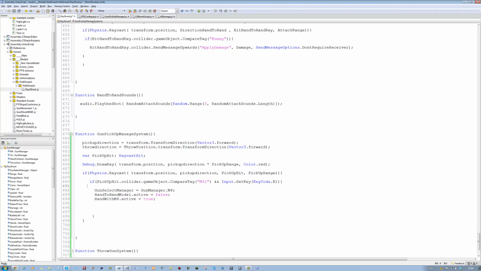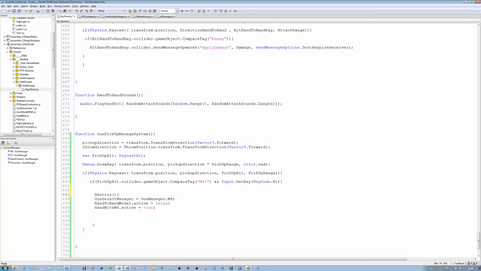Above this, we're going to have a destroy function, because if we pick the gun back up, we want the gun on the floor to destroy itself. So we're going to say destroy, open bracket close bracket comma. We're going to say game object dot find open bracket close bracket. Inside these two brackets put double speech marks, and we're going to say look for the following. We're going to say look for M4A1.